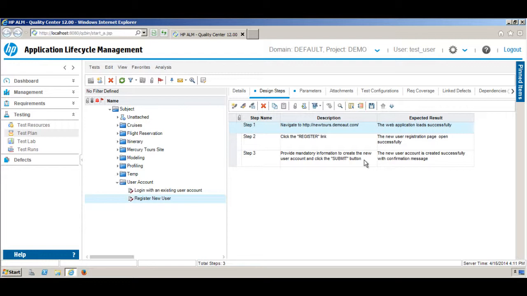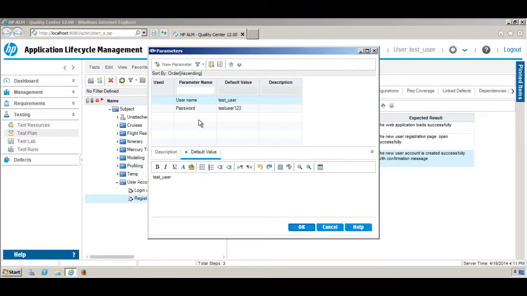You can attach it to one of the steps, and you also have to do it in the description section. As you can see in step 3, it says provide mandatory information to create a new user account. So we need a username and a password, which are mandatory. We're going to add those two parameters here. You can see this button, insert parameter. Click this, and it will give you the option to select one of those parameters.